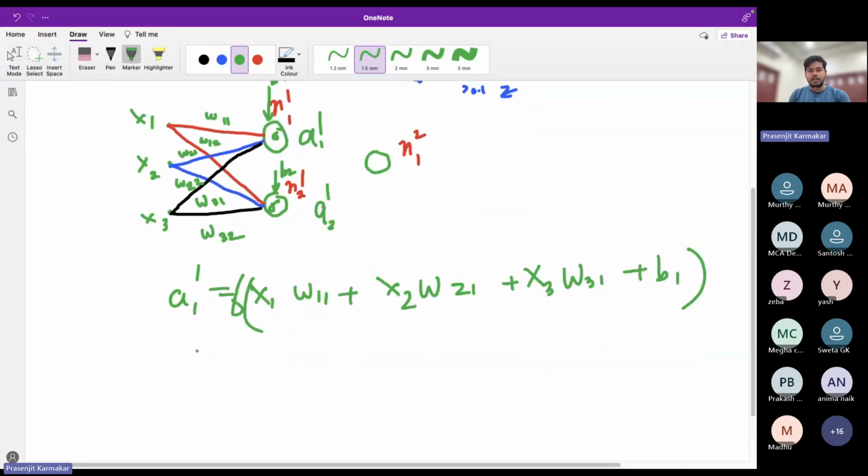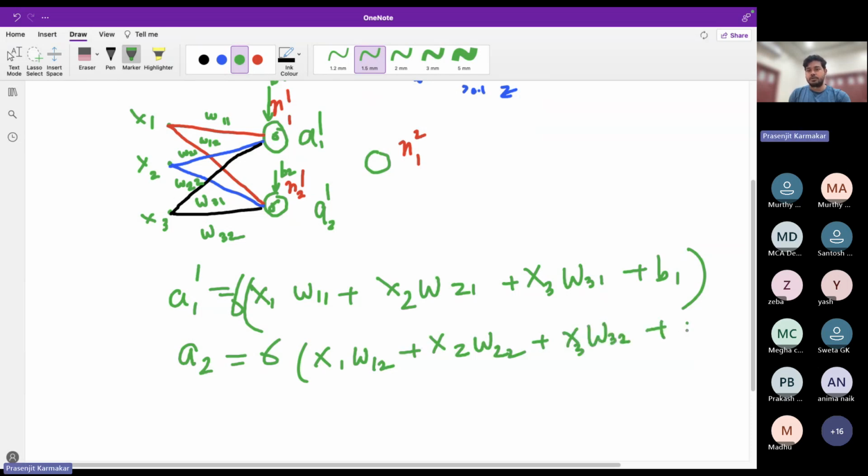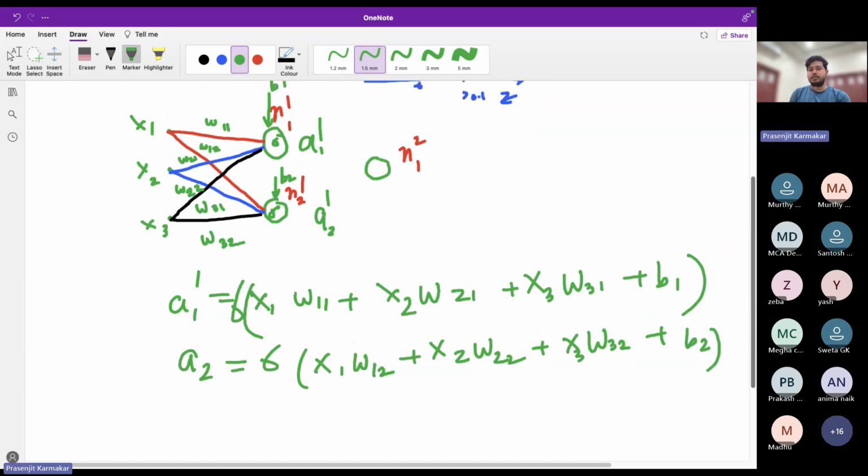Now similarly for activation 2: x1 omega 1 2 plus x2 omega 2 2 plus x3 omega 3 2 plus b2. So these are the two activations, a1 and a2.